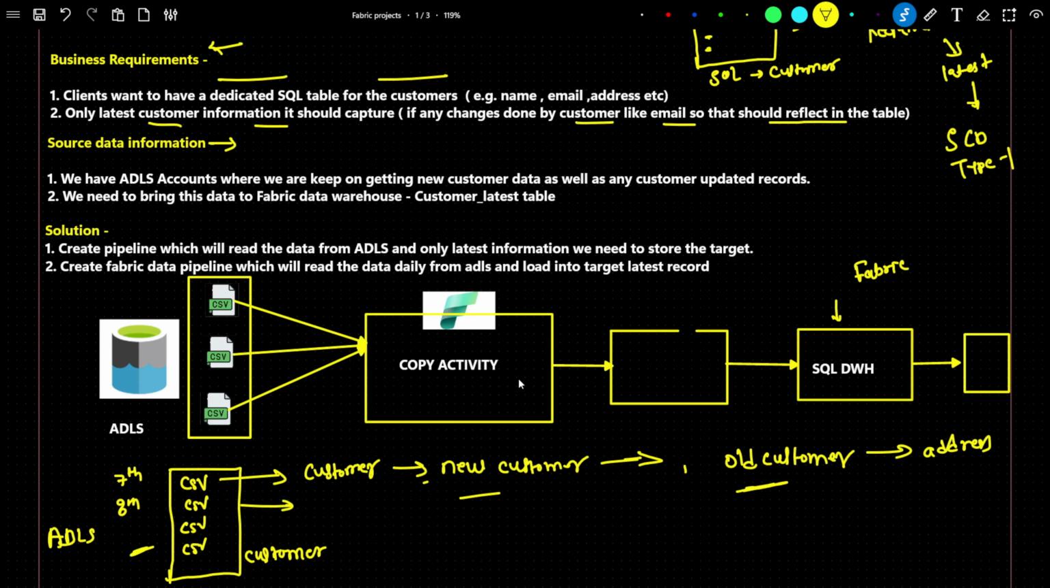Now you also have to do a SCD type 1 operation, which means you have to keep only the latest information. In this case, you have to copy all the data available in Azure Data Lake into the SQL data warehouse, and perform a SCD type 1, so that only the latest information is brought into this SQL data warehouse. So this is the overall requirement we have.